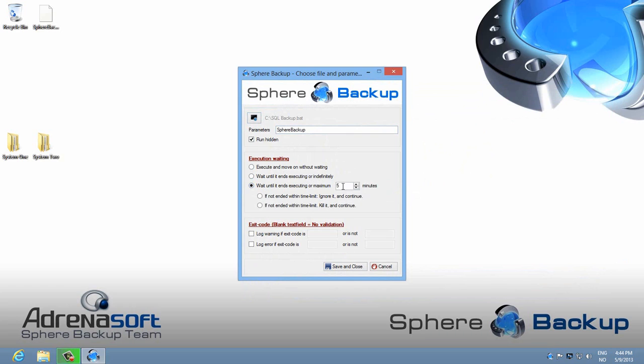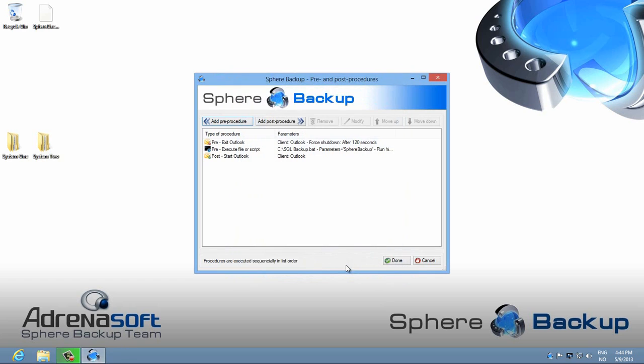Or, if something goes wrong, wait for a maximum of 10 minutes, then kill it, and continue with the next task in the backup job. This script returns 0 if it runs with success. Therefore, we want to log an error if it returns anything other than 0. Done.